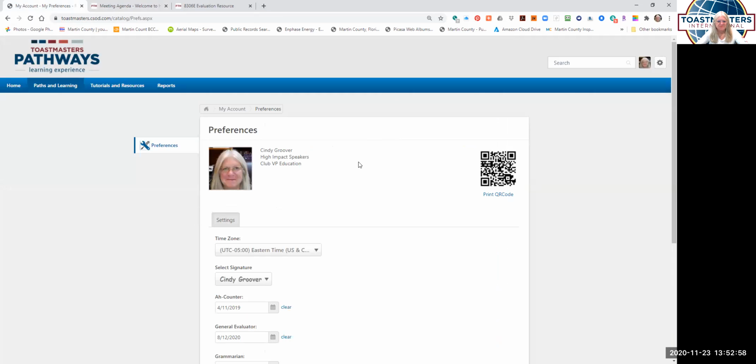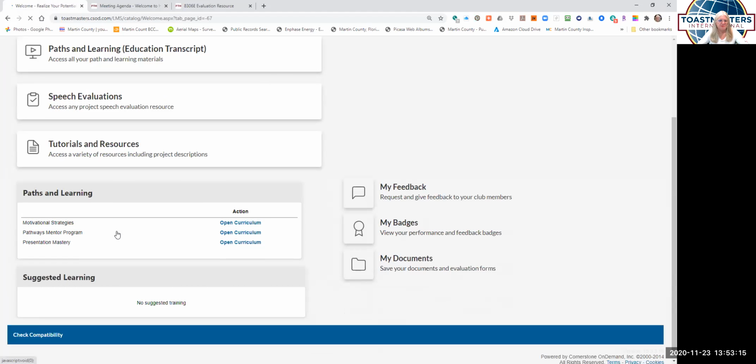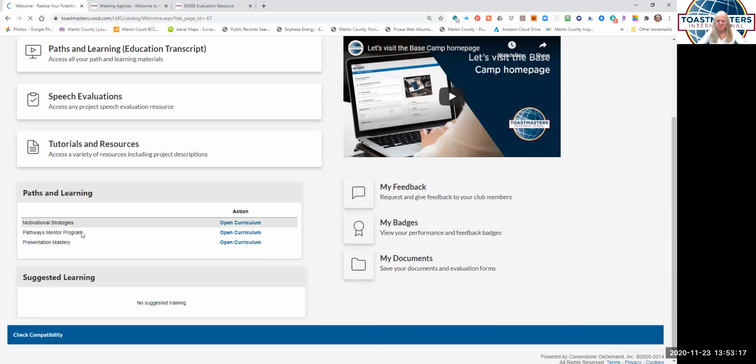little tidbits that I've stumbled upon over the years and months is this button right here, my account, which brings me to this information. And this curriculum path that brings you to where you need to go for your project.